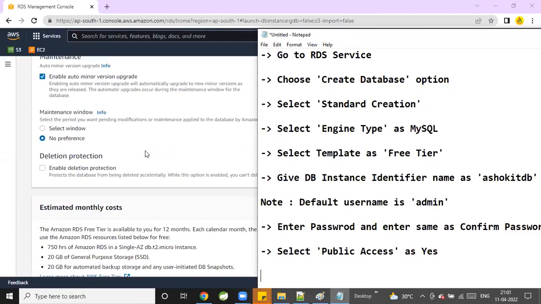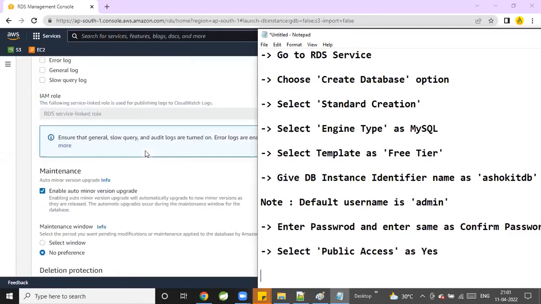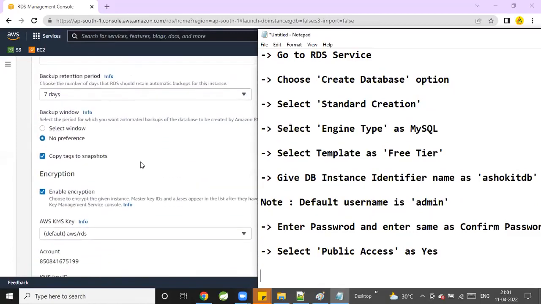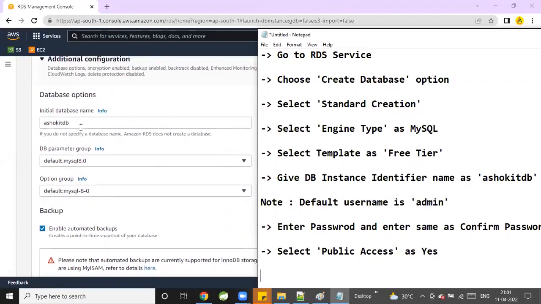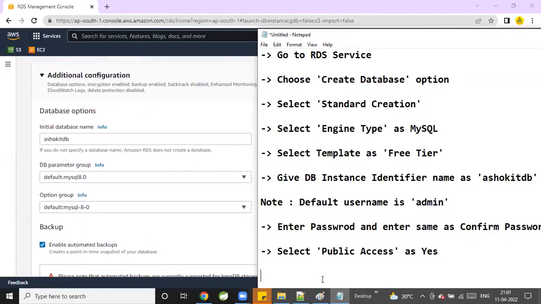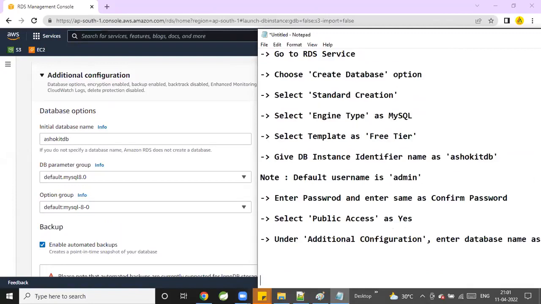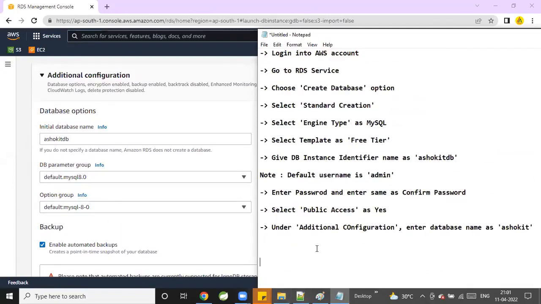Here somewhere we are entering the database name, guys. I have given that as Ashok IT DB somewhere. Yeah. Under additional configuration, enter the initial database name. Enter database name as Ashok IT. You can enter anything there.